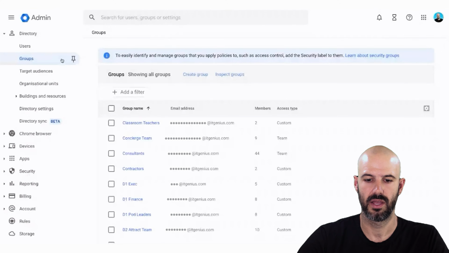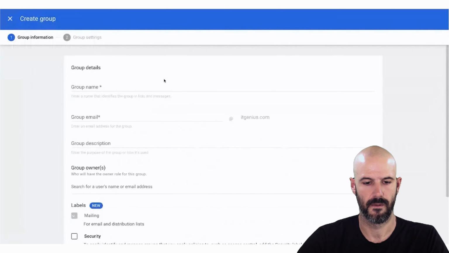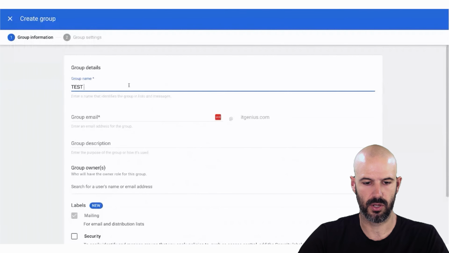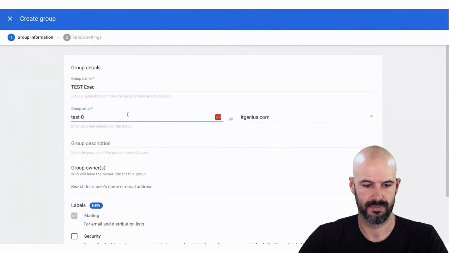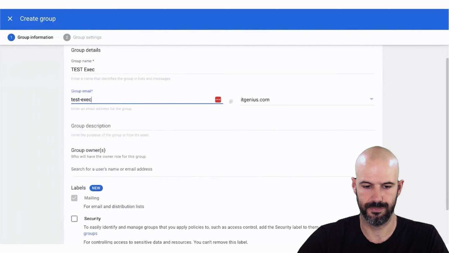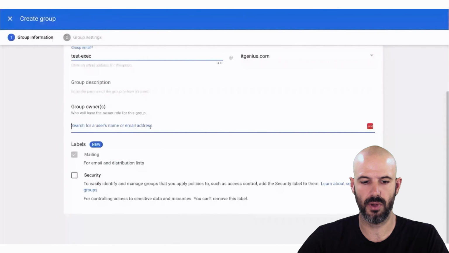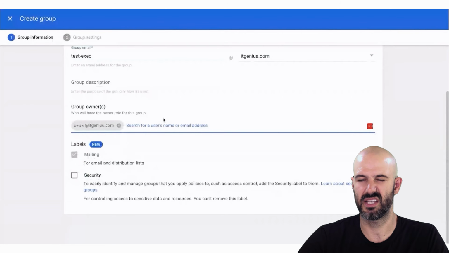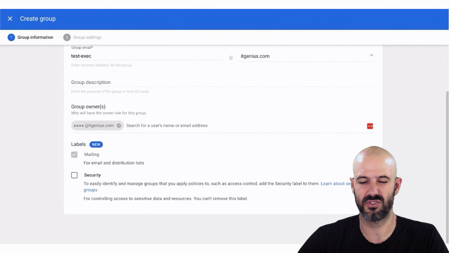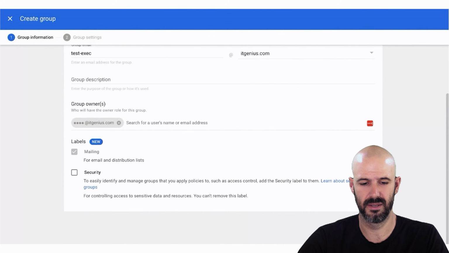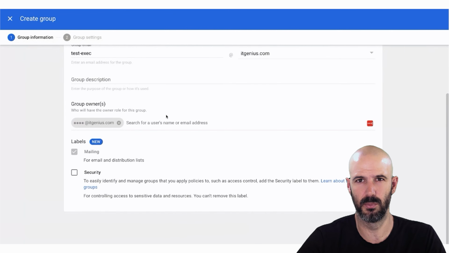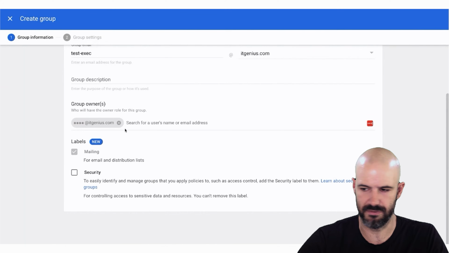So I'm going to go to my groups under directory here. I'm going to click create group. I'm going to create a new group. All right. And I'm going to call this executive. Cool. All right. Now you've got to set a group owner. That doesn't really matter too much. Like if you're the super administrator of a business and you've got a small company, the group owner is a little bit moot because you can always override that if you need to, but it doesn't hurt to put yourself in there as the owner.